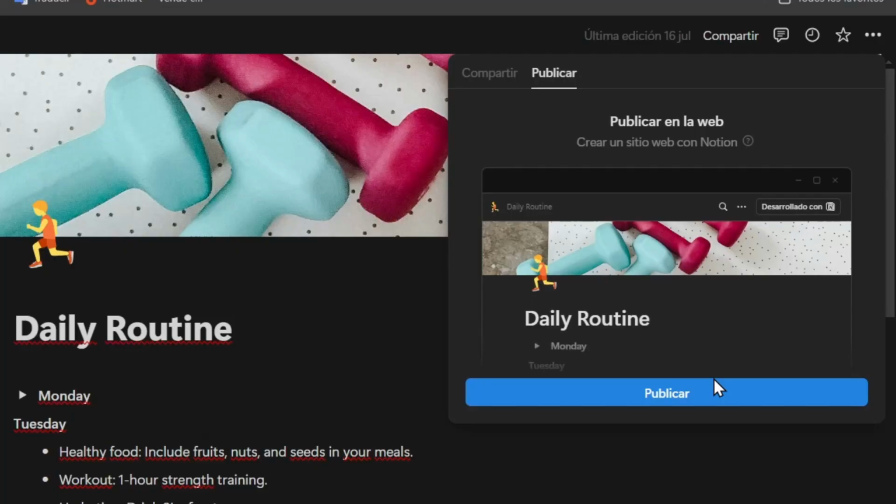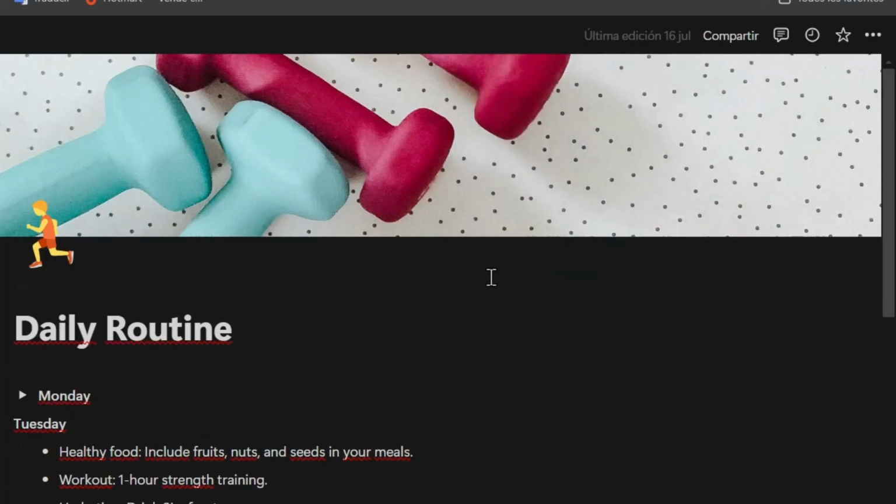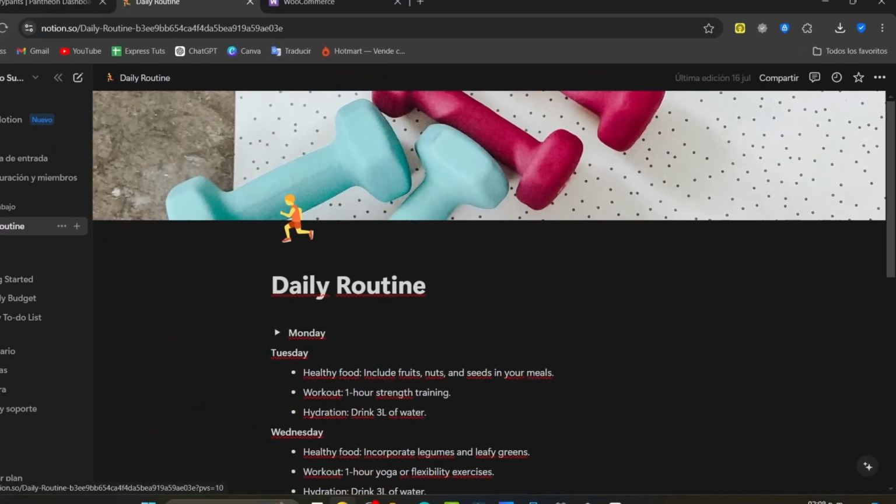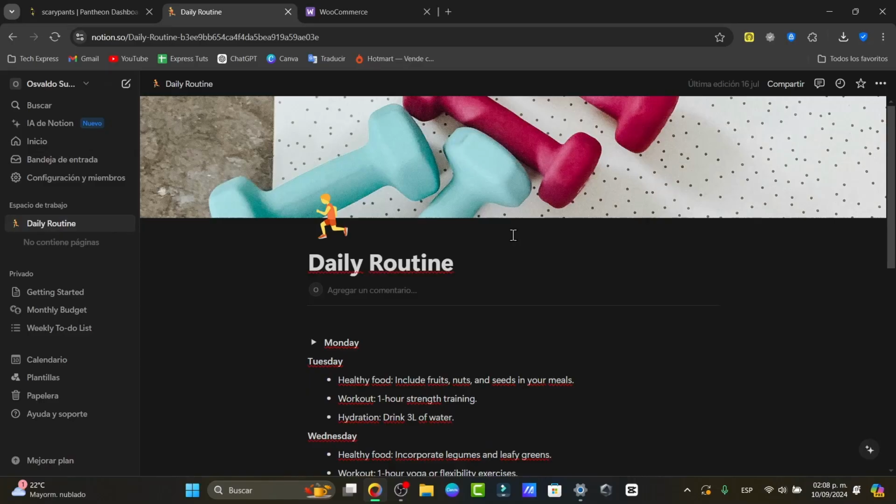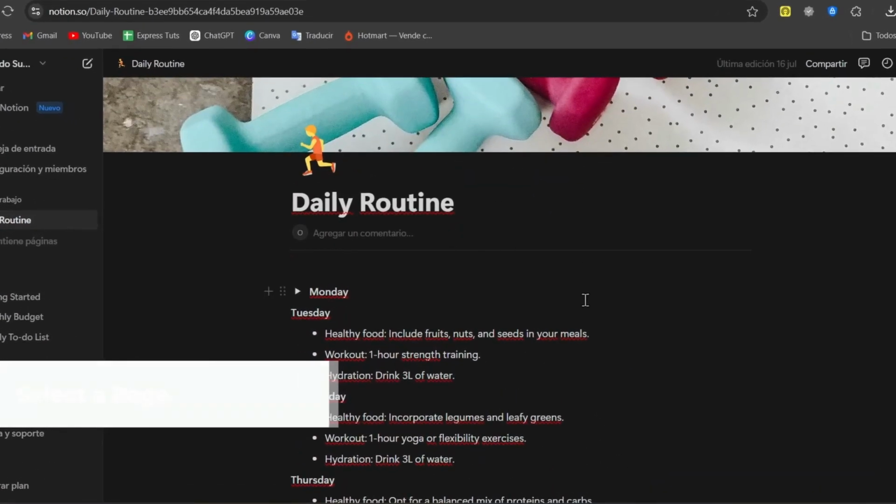So to share a Notion page, first of all, let's start by sharing a Notion page with specific individuals. This is ideal for team members or collaborators. I'm going to head into my private workspace and into the actual page that I want to share. In this case, here it is. I have a daily routine.